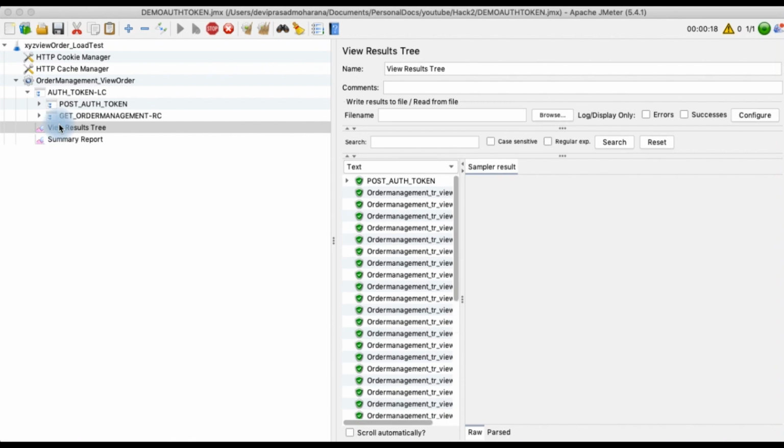View order. This response will keep on hitting up to the 29th minute. In the 29th minute you will see one more post auth token that will fetch a new token to continue your test without any hassles. This is how you can solve this problem.